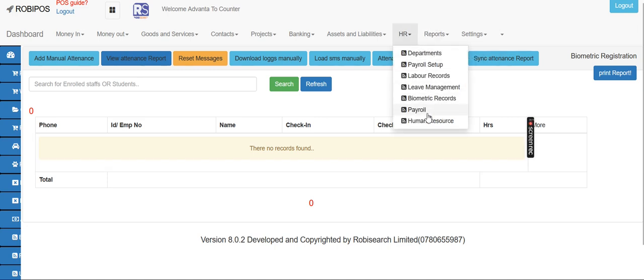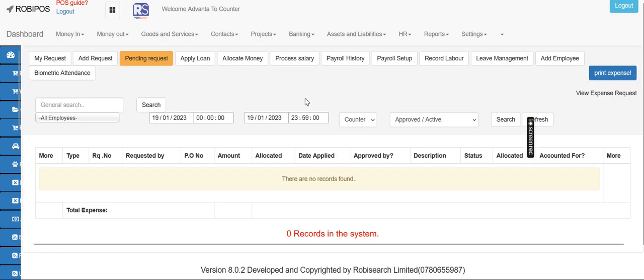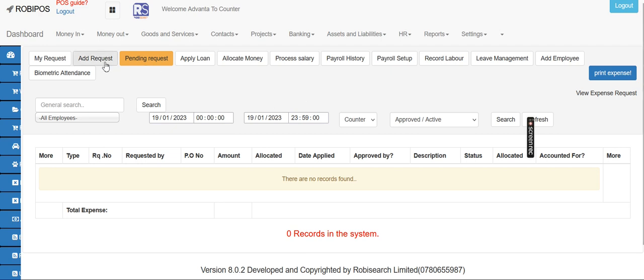Under HR also, we have human resource. Under human resource, this is what we refer to as imprest request. This is where an employee can request how much they need from the system, then somebody will approve, then the finance person can allocate the money. They can also apply for a loan in the system, and some can accept, and you can allocate money to whoever has requested it.